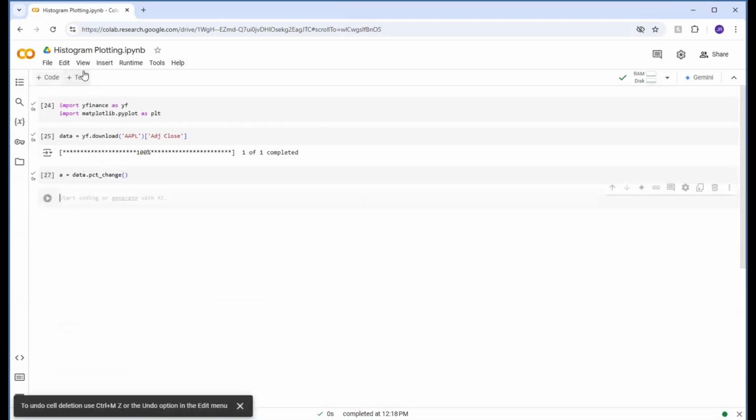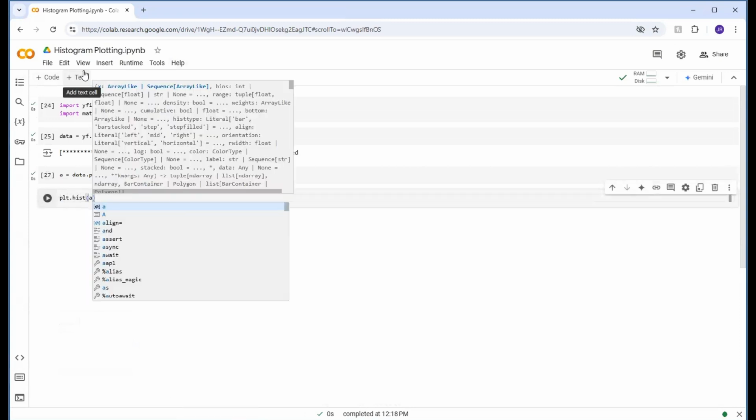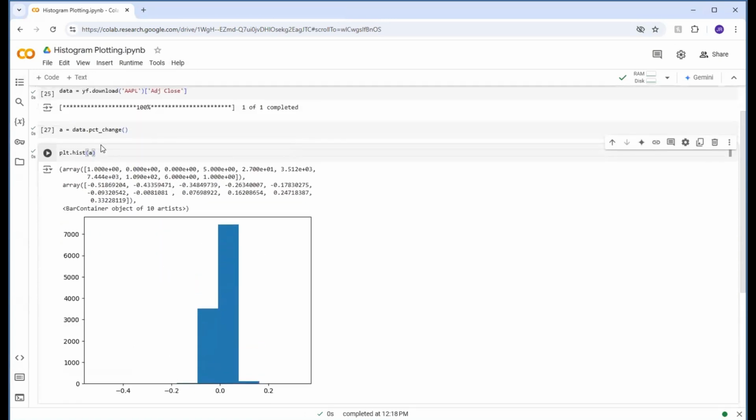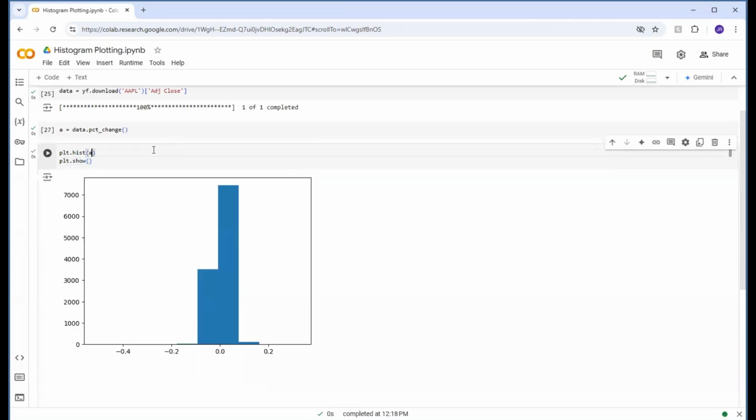So following this, now we can do our plot. So we're going to do plt.hist, and let's just start off by plotting just A. Now you can see it's not a pretty look just yet, but to get rid of the extra data, we could also do plt.show. But now let's start customizing a bit.